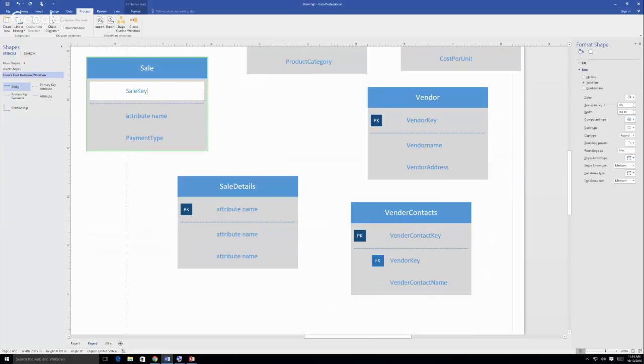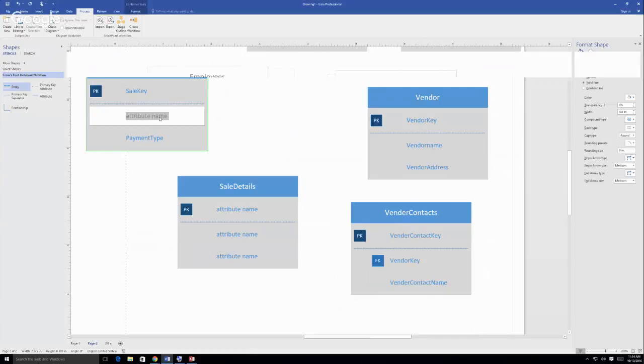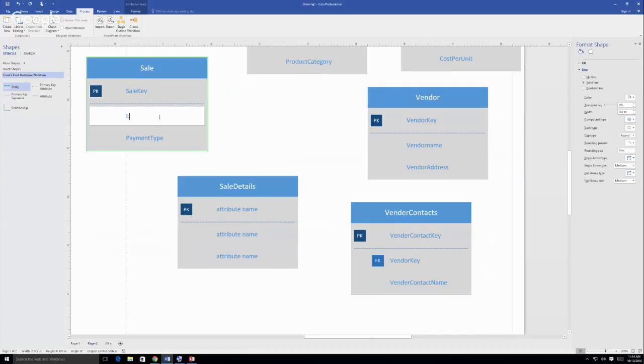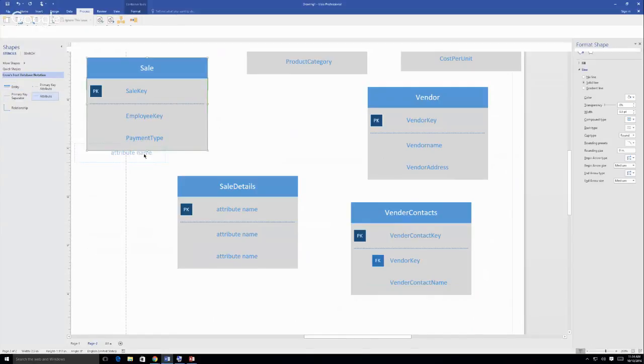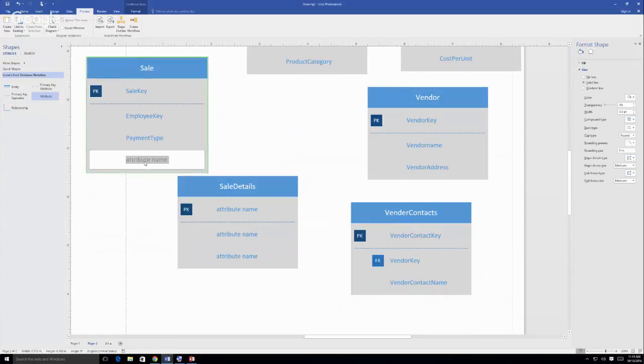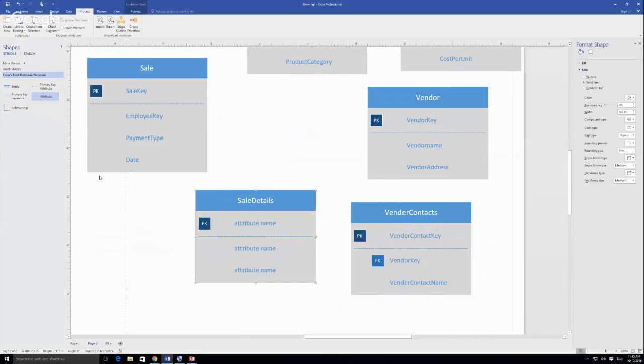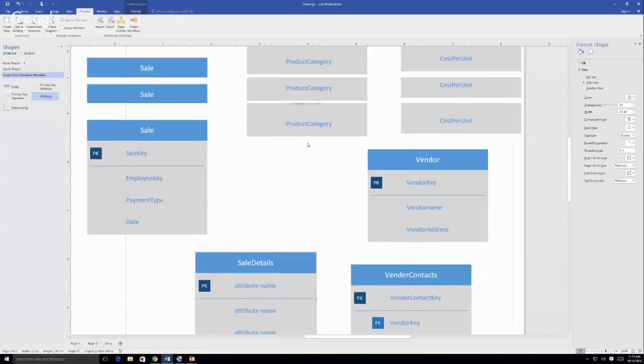And then what we'll do is we'll talk through the relationships. This would be like the employee key. Here's something we haven't kept track of. Payment type we have. So probably the date. And we haven't made a customer thing.